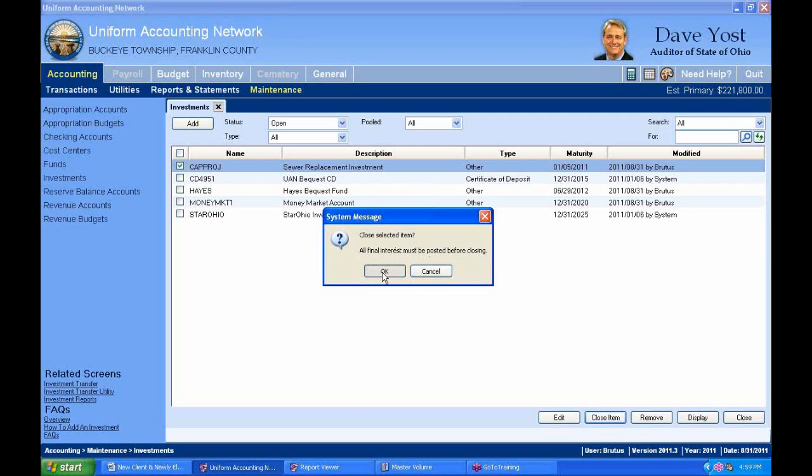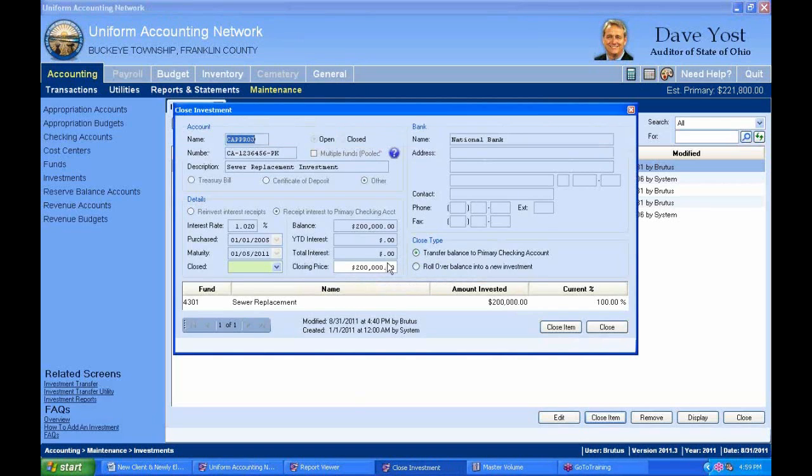So I'm going to click OK. I'll assume that we have posted all the interest for this, and it opens up this Close Investment form. Now notice most of our fields are in the color of the background, meaning they're read-only. I can't make any changes here. Can't type over it. There's only a couple of them that I can make changes to.